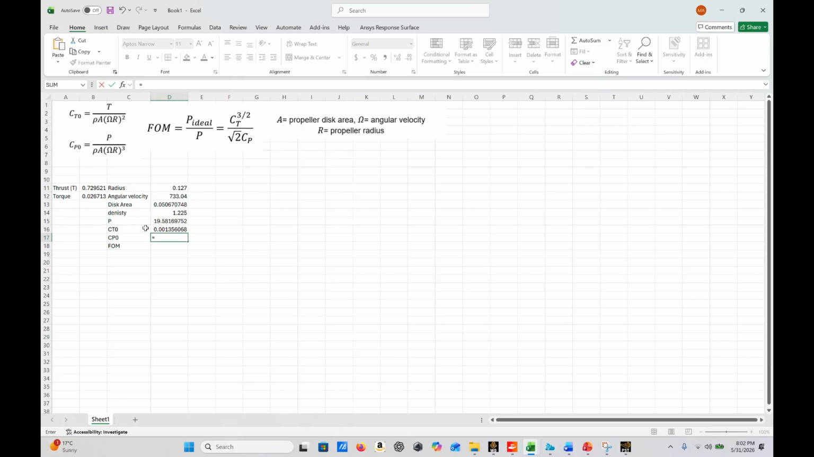And for the CP₀, we're gonna do the same thing, use this equation. So this divided by density multiplied by disk area multiplied by the angular velocity multiplied by the radius, all to the cube, and then close the brackets and click enter.